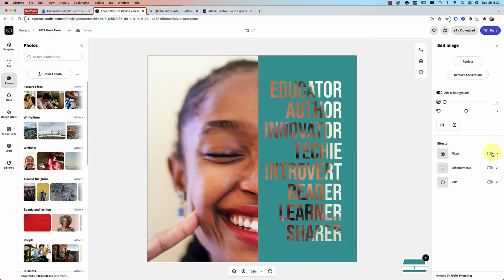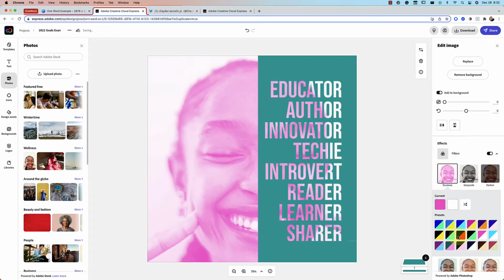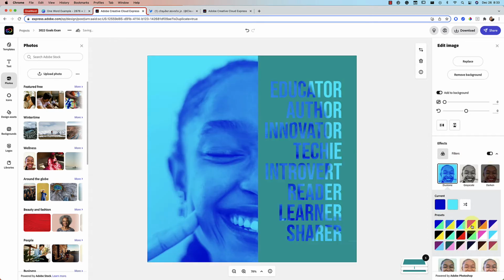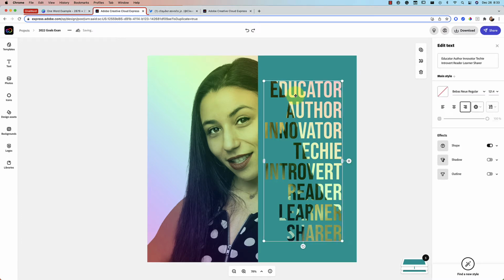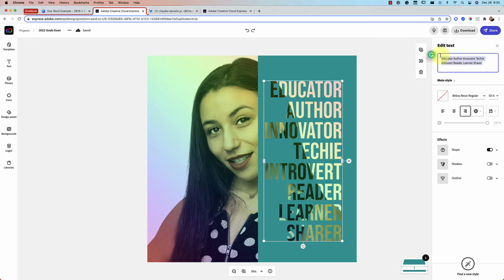Now, you might play with some of the fun filters. I definitely like playing with that, especially for this type of an activity. All right, let me go back to my image. So now we got the image there. All you really need to do is switch up the text here. So if you click on the text, you'll see that you can just change the text here.